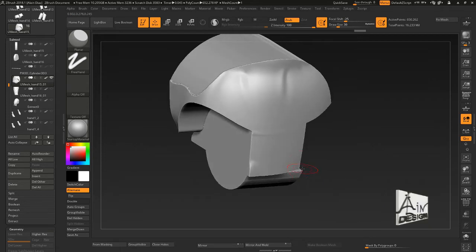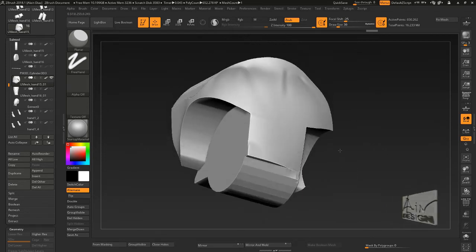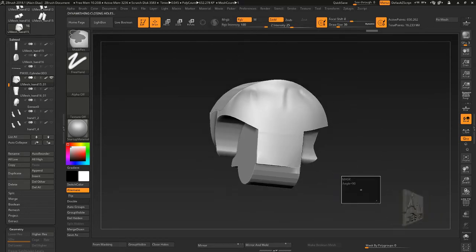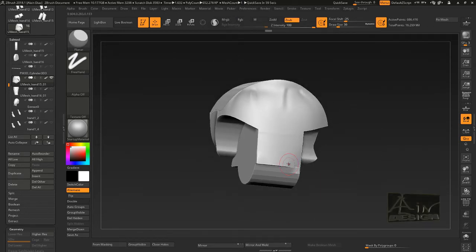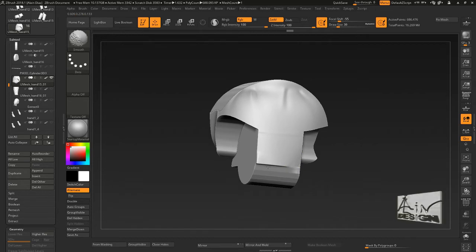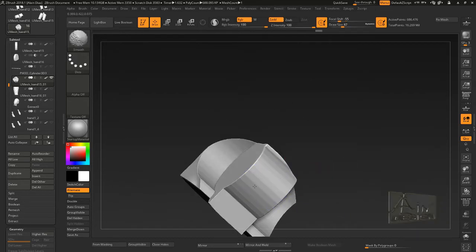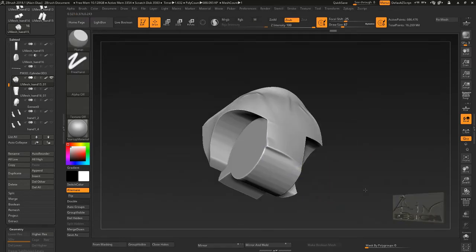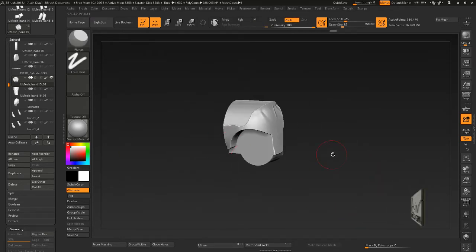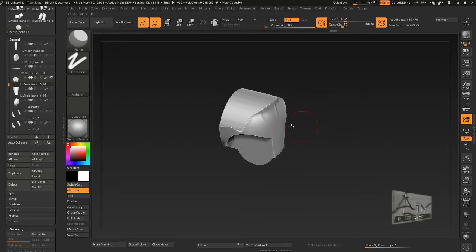Now for this corner here, I'm not going to hold down Alt. I'm going to use this plane to get rid of that button right there. Okay, let's do a Dynamesh on this. This is just to smooth it out a little bit here. All right. Smooth out that. Oh, don't do it yet.